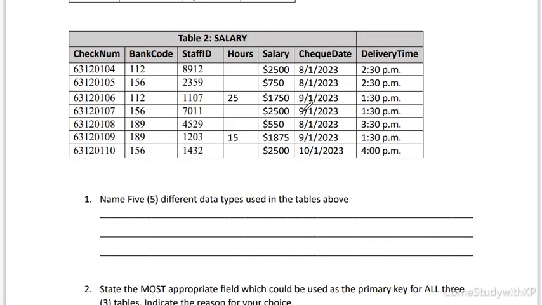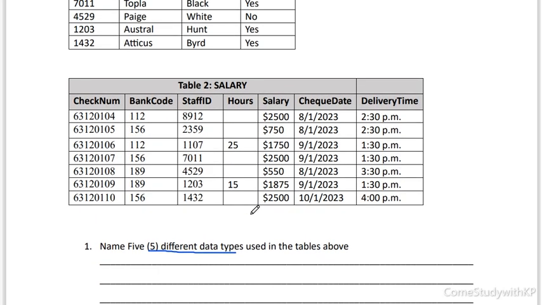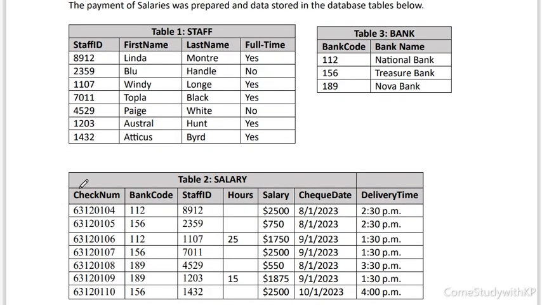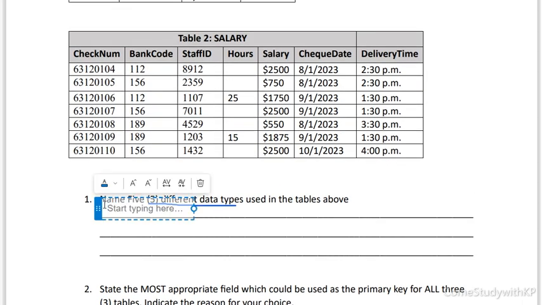So the first question says, name 5 different data types used in the tables above. When we're talking about data types, we're simply saying what kind of values we are expecting in each field. That's what we normally do when we create a database and create tables: we tell what data type we're expecting in each field. So let's go through the fields and see what data types we come up with. Staff ID looks like a number, so we begin with a number.